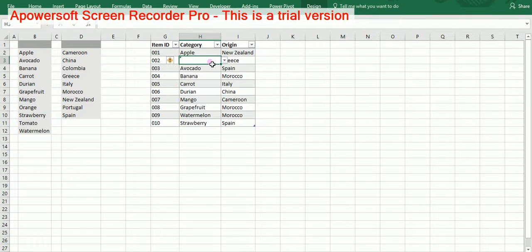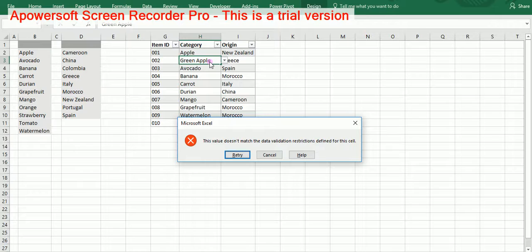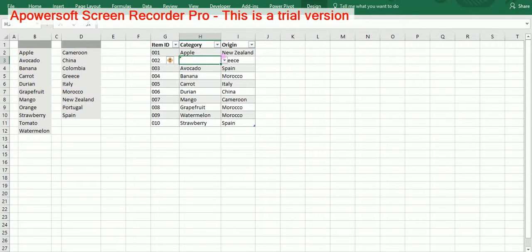So if I remove that and I do it again, and I try to say that the apple is green, Excel is going to refuse. It actually refuses to take that additional option because I asked it not to ignore blanks. So I'm going to cancel, and I'm going to dutifully enter apple.